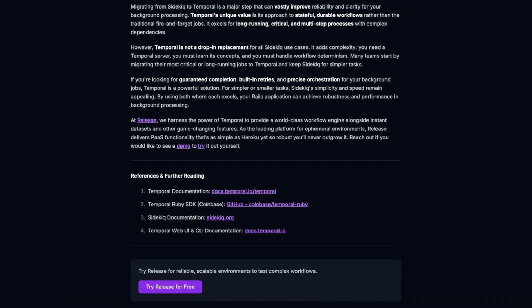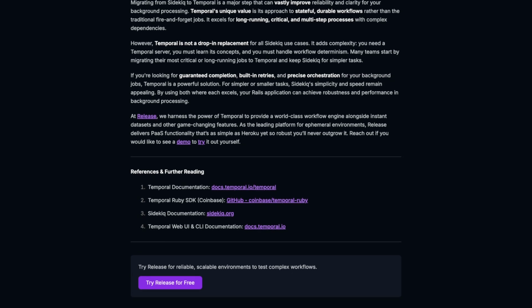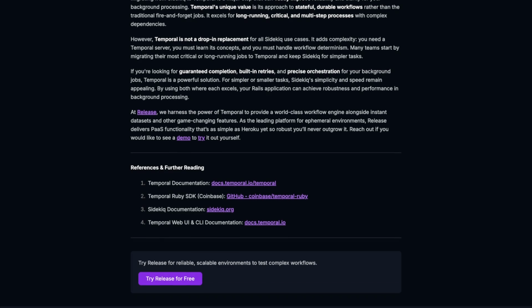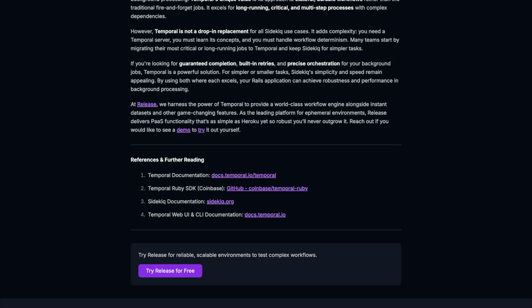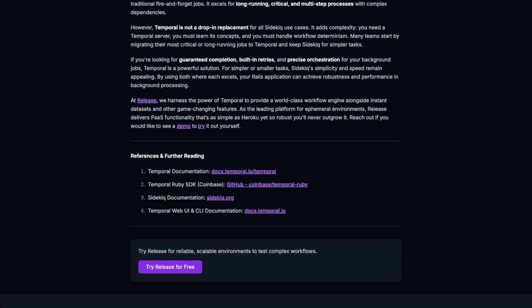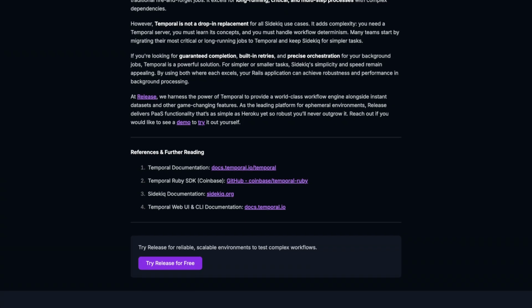Definitely. That's often a really smart strategy. Use Sidekiq for the high-volume, quick, less critical stuff. Use Temporal for the complex, long-running, mission-critical workflows where you need those guarantees. Best of both worlds.